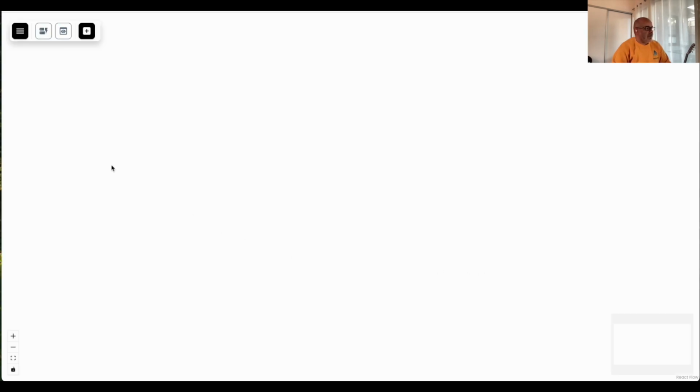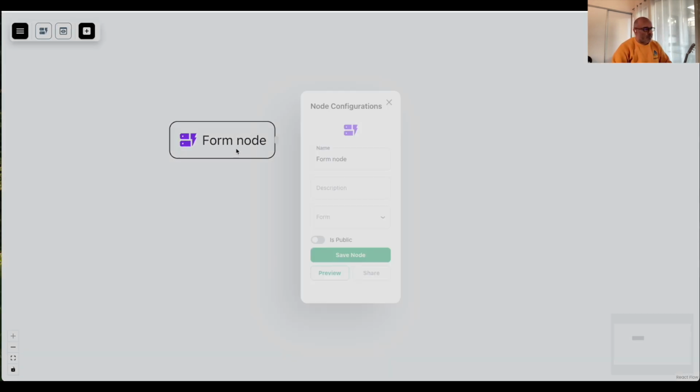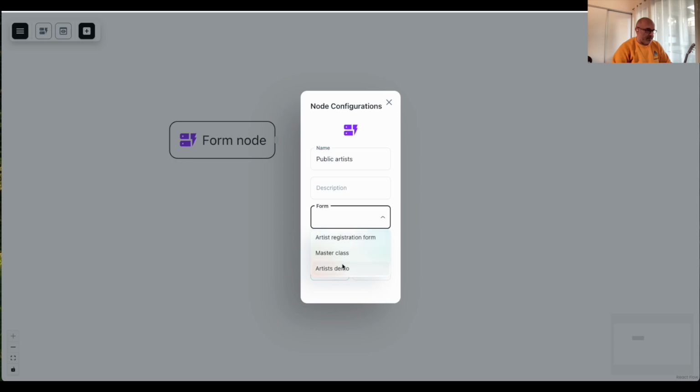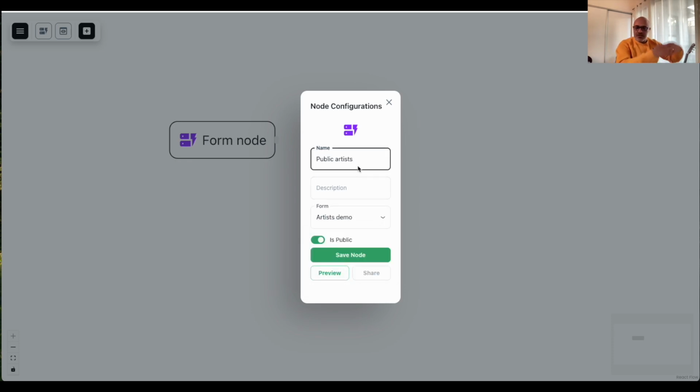I click next, and now you are sent to this interface where you can actually drag and drop elements and then link them together. So I'll start with a form. I do have a form, and let's assume that we're going to have a public form, public artists, that's going to be available to everyone. And that's my form, artist demo. And this is where I'm going to share the link with this form to everyone outside my organization so they can go and fill the form and then provide information about artists.